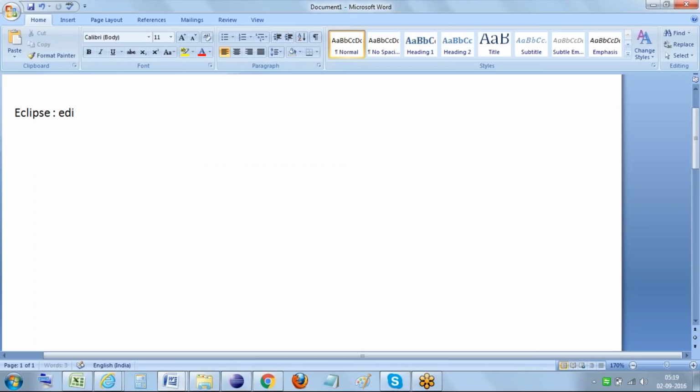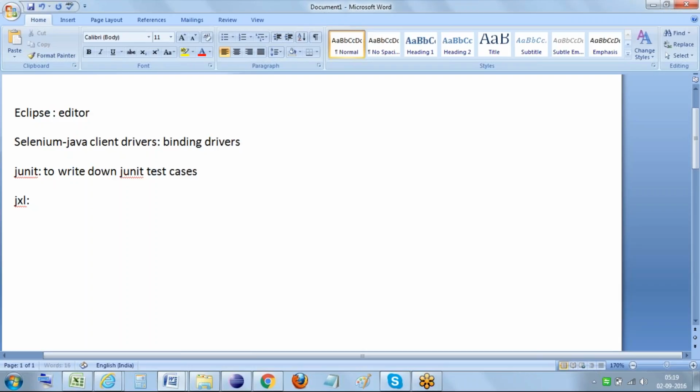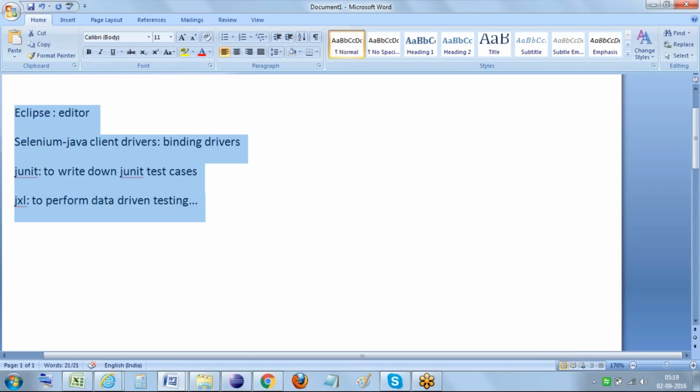We need an Eclipse editor to write our programs. We need Selenium Java client drivers, which are binding drivers. We need these JUnit and as well as a JXL. So JUnit jar file to write down JUnit test cases, JXL jar file to perform data-driven testing. Fine. I hope you have already downloaded these files for your Selenium RC. Again, you no need to download this one.